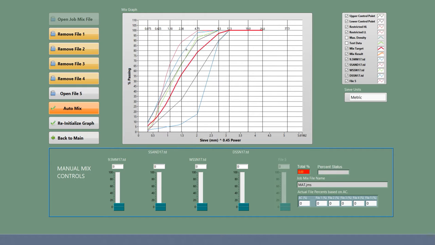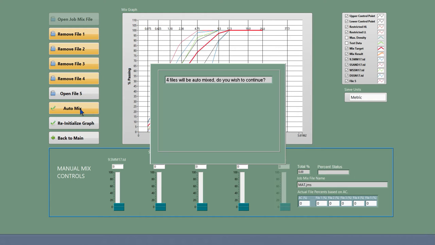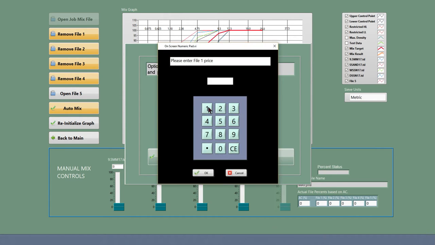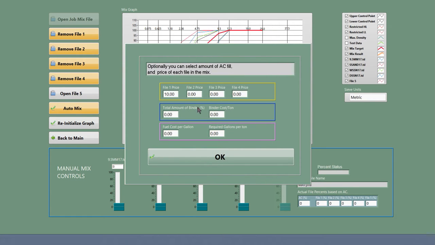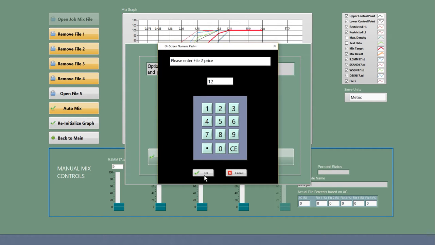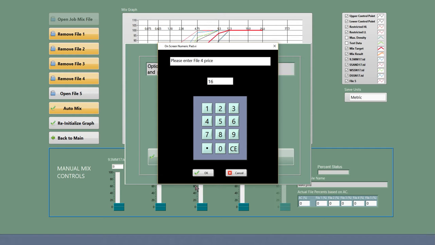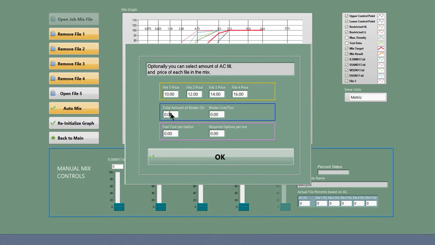So you see 1, 2, 3, 4 aggregates. Four files will be auto-mixed. Do you wish to continue? Optionally, you can select amount of AC fill and price of each file in the mix. Let's say $10 a ton for that one, $12 a ton for that one, $14 a ton for that one, and $16 a ton for this one. And again, I'm just making these numbers up.